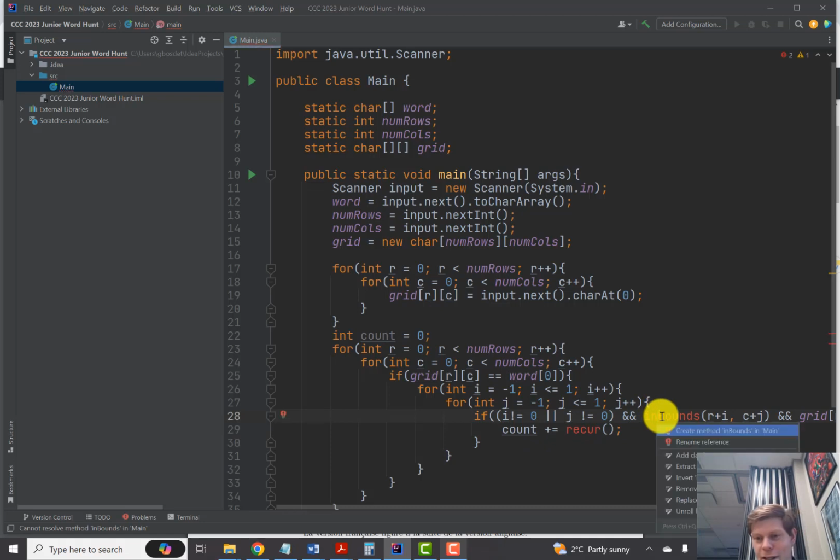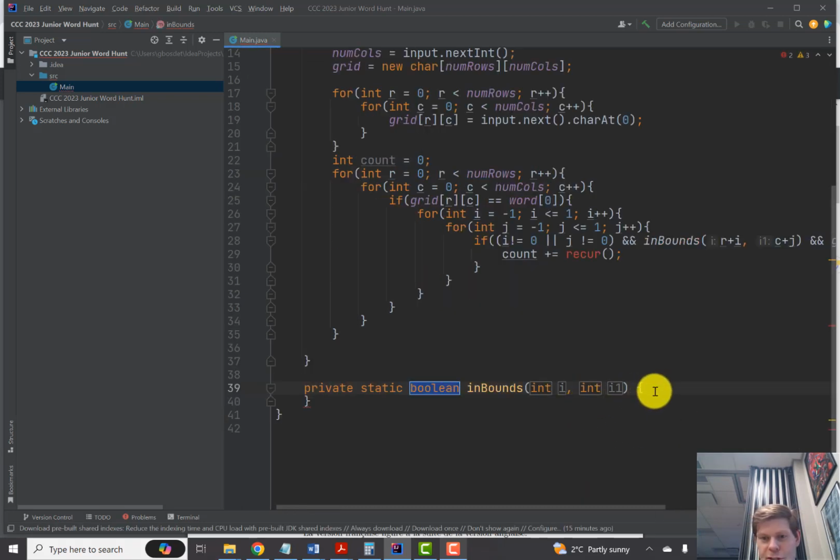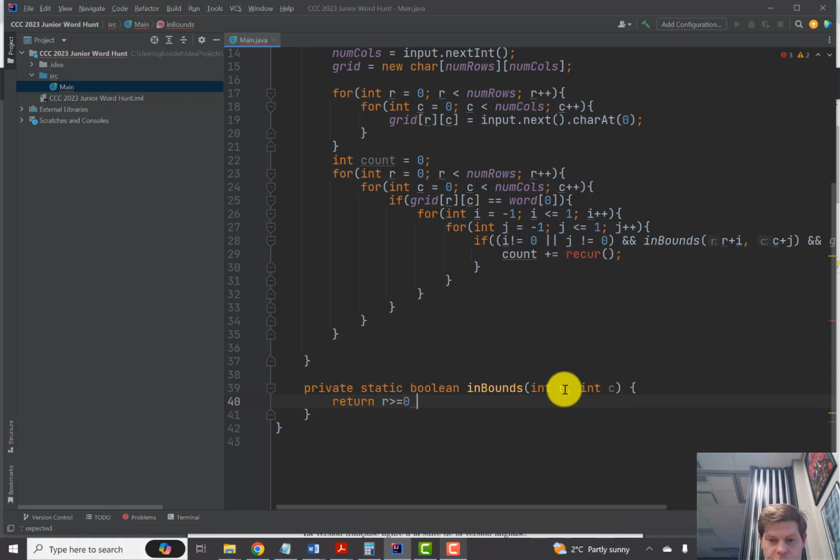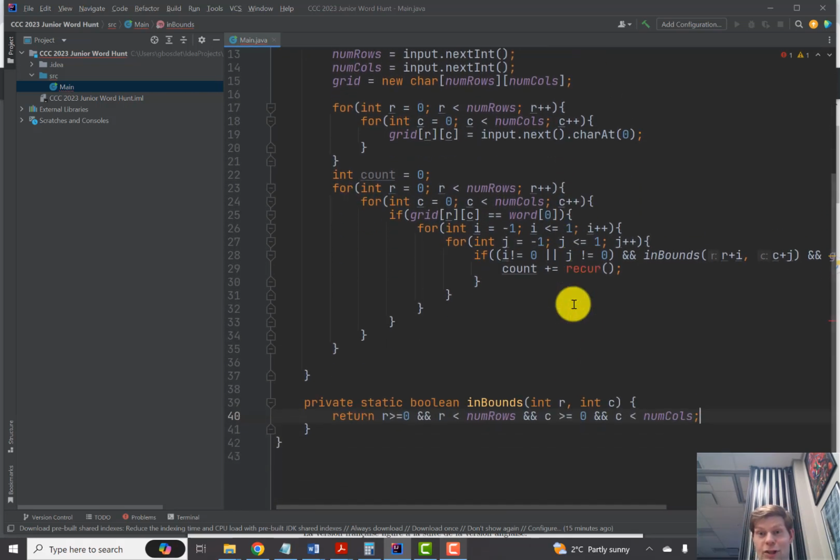So I'm gonna make an inbounds method. I'm using IntelliJ to make it a little easier. I'm just gonna call this R and C. So I'm gonna return, hey, R is gonna be greater than or equal to 0, and R has to be less than num rows. And C has to be greater than or equal to 0, and C has to be less than num columns. So nice and easy, just so I don't have to use this a bunch of times, I made a little method. So that's that one. Now we just got to make recur.